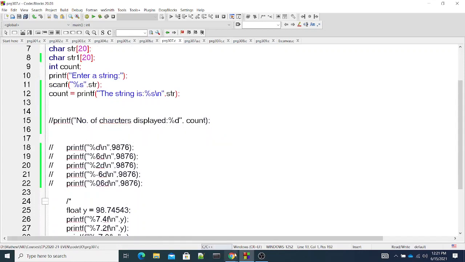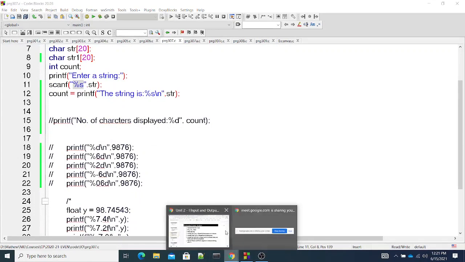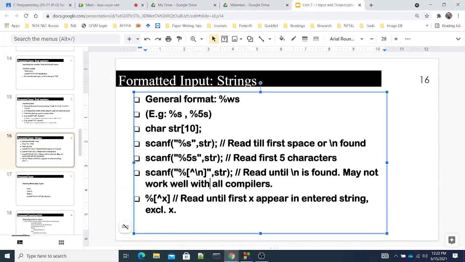There is another format for reading a string. Instead of using %s, there is another format string. Here you see %5s will read the first 5 characters from the string. There is another format, percentage in square bracket, caret symbol, an upward pointing arrow, followed by backslash n and the square bracket closed. So instead of %s, I can specify this.